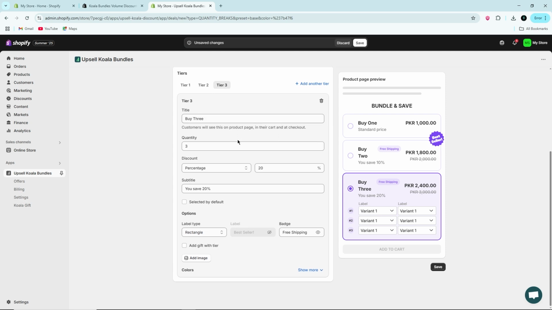You can also add a subtitle, apply badges like free shipping or bestseller, and even include a free gift with certain tiers. That is how to add bundles on Shopify.